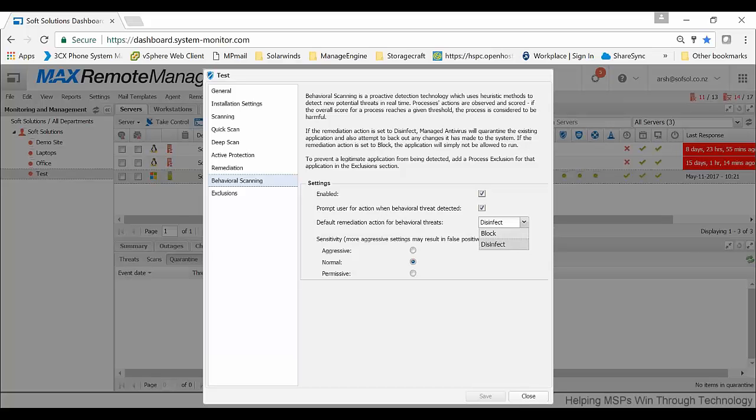And if the remediation is set to block, the application is simply not allowed to run. So the application will be stopped. But if it's disinfect, it will try to go back every step the file has made, every sort of change the file has made.